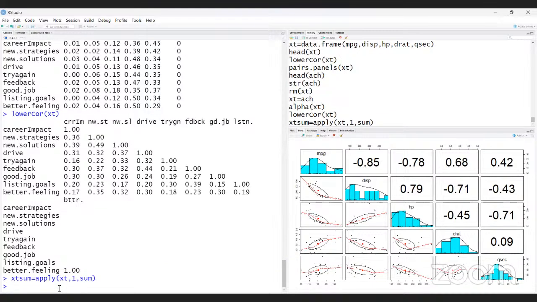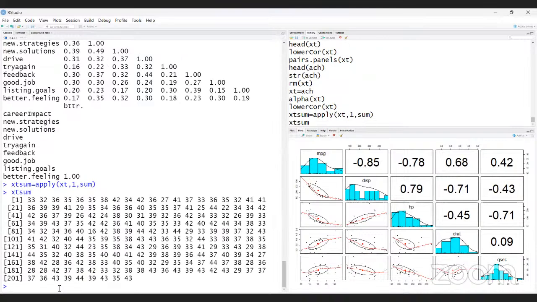So now if I write down xt sum, I am getting all the total score, by row. 1 means row. Now my intention will be to find out the correlation between each item with the total score.